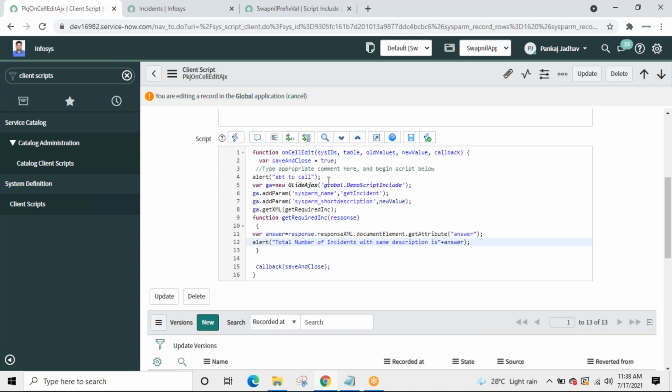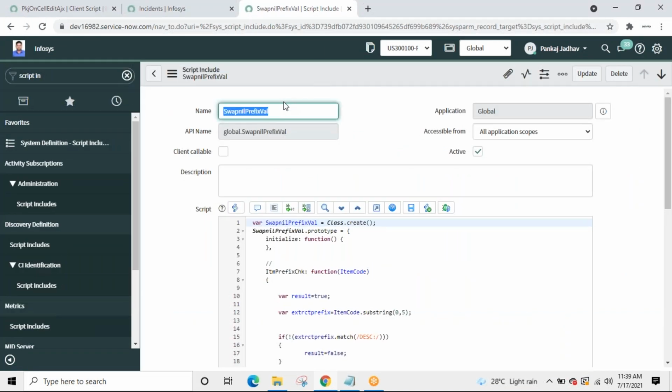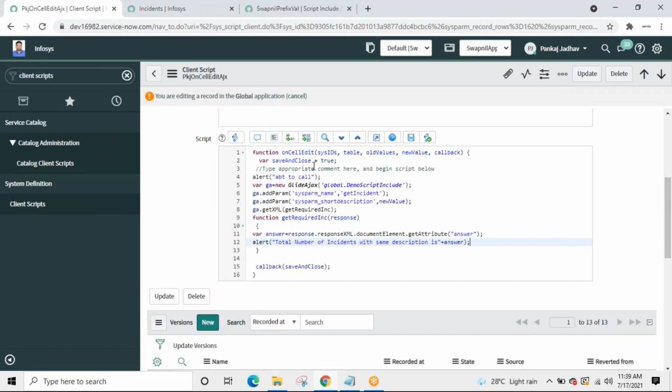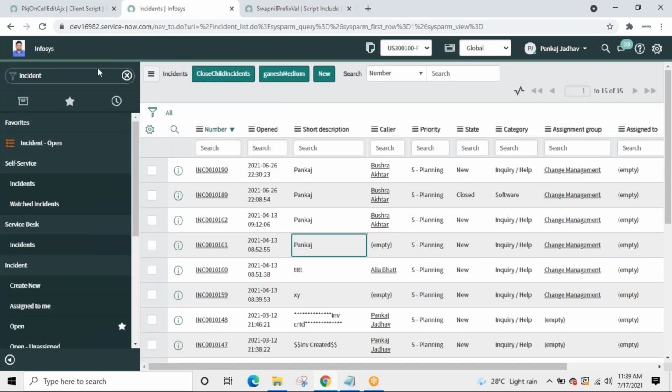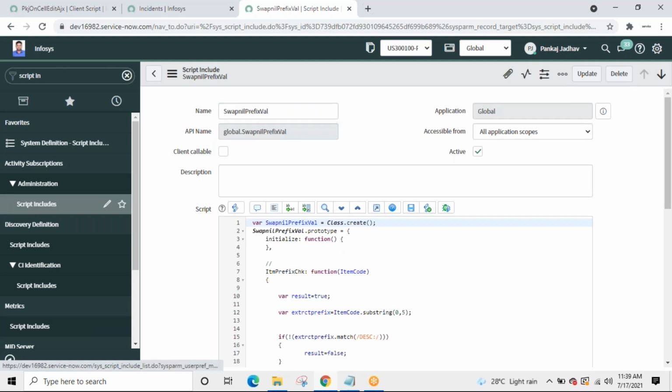Now, what does this demo script include contain? It is this. No, not this. Demo script include. Now see carefully, don't get confused. I'll explain it 10 times, but it is very important to understand the flow. Easy, no rocket science.